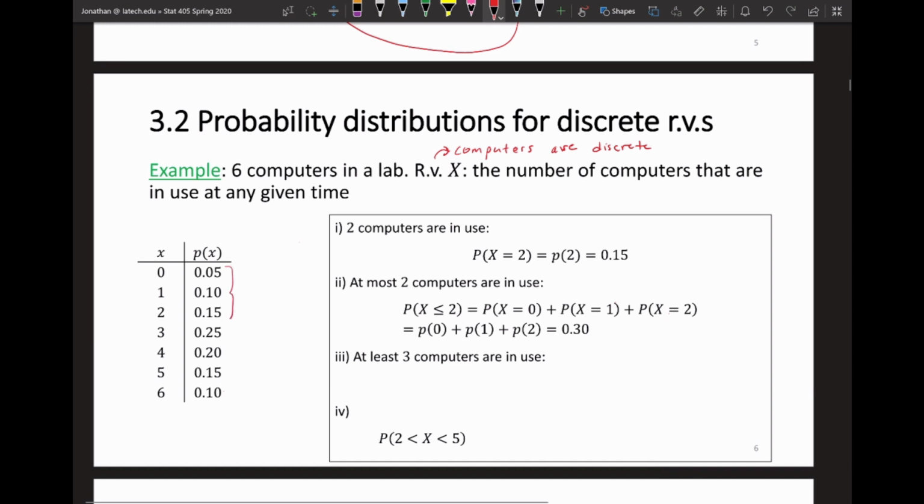So that's 0.3. What is the probability that at least 3 computers are in use? Well, the probability that at least 3 computers are in use is the probability that x is greater than or equal to 3.